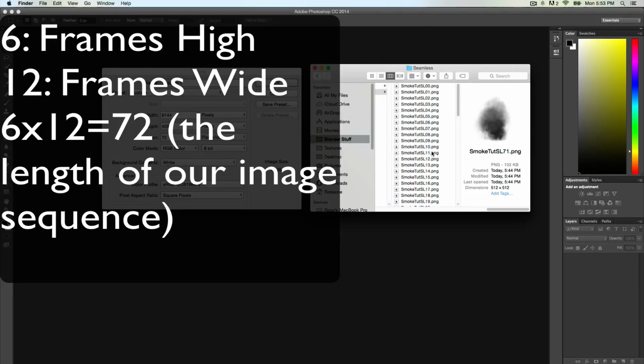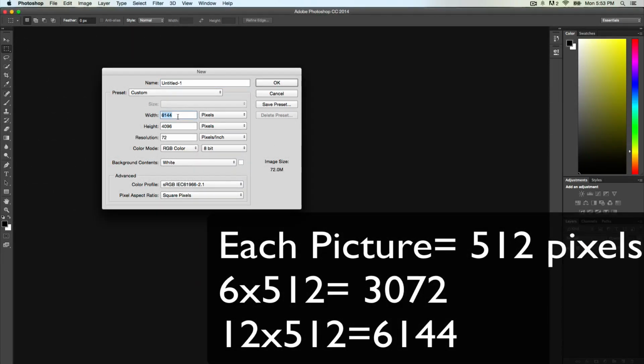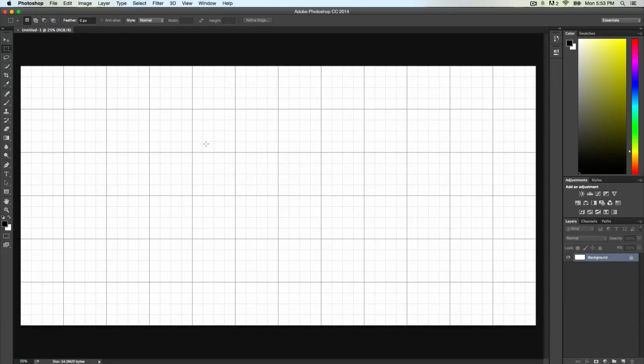To do that, you're going to have to estimate how many pixels that actually is going up. If we multiply 6 times 512, which is the height here, it comes out to be 372. And if we multiply 12 by 512, we'll get 6,144. That'll be different depending on how you make it, how many frames you actually have. So we'll look here: we have 1, 2, 3, 4, 5, 6, and 1, 2, 3, 4, 5, 6, 7, 8, 9, 10, 11, 12.